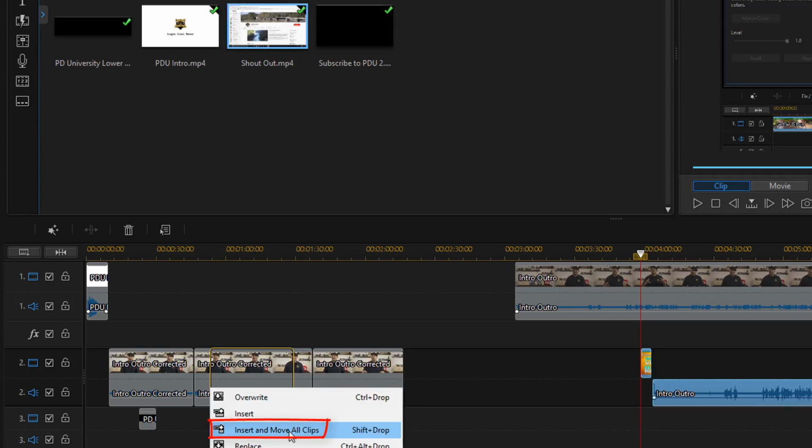The next option I have here is insert and move all clips. So if I choose this one, it's going to move all the clips on all of the timelines so that everything stays in sync.